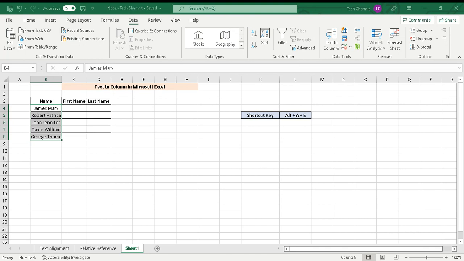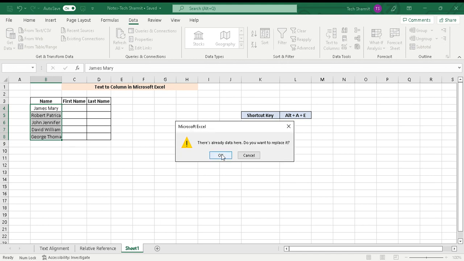So just click on Next. Now to select the cell, just click again on this button. Now select the cell, that is C4. Click on this button again and press Finish. Once you press Finish, select OK.